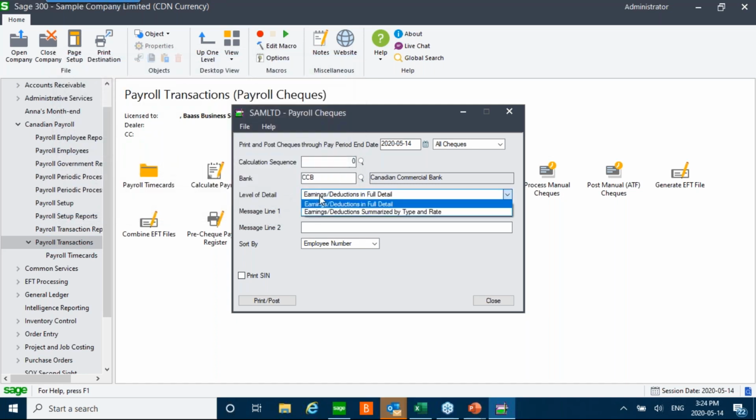You have the option of printing full detail on the pay stub, or to summarize the pay stub by the type of pay and the rate. You also have the option to print a message so that when the employees receive their pay stub, there is a message on the bottom. And of course, how they are printed. They can be printed by first name, last name. You can also print them by a classification. And a classification is a way to group employees by type or group employees by location or job. And that is assigned when you first set up the employee.